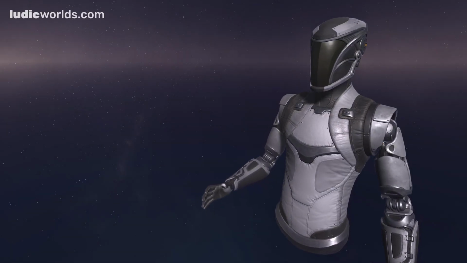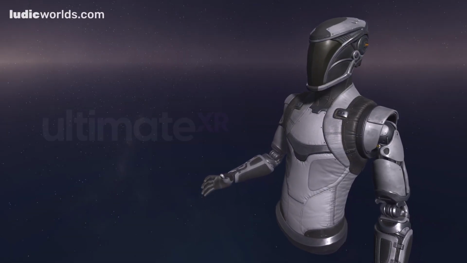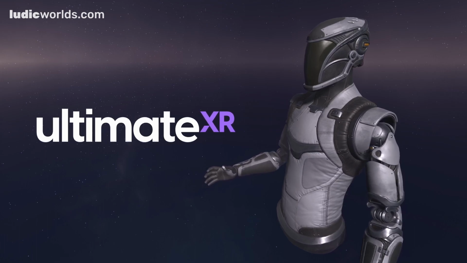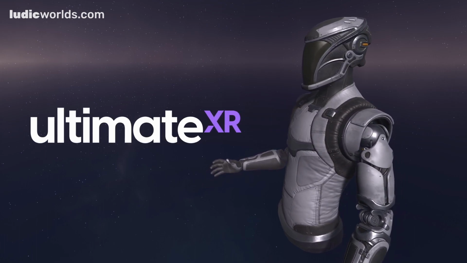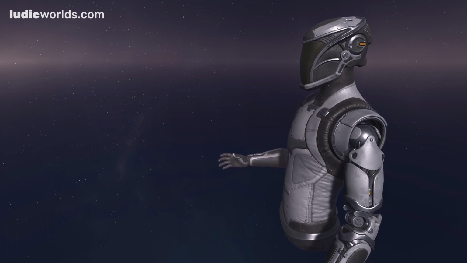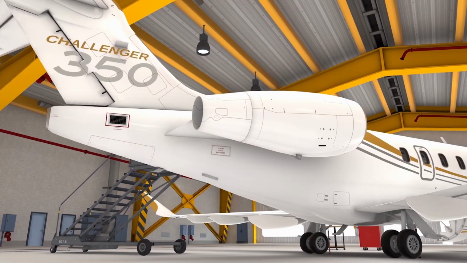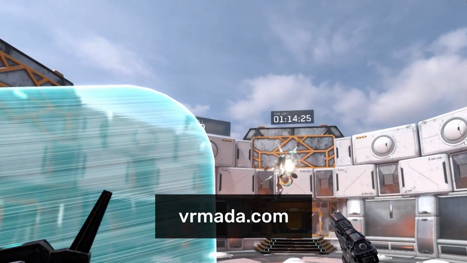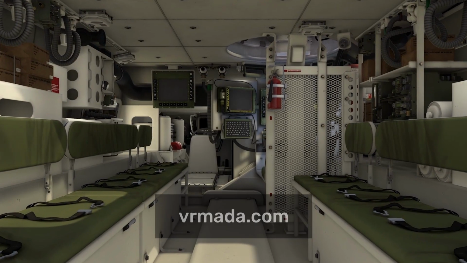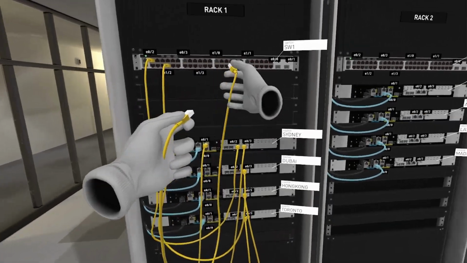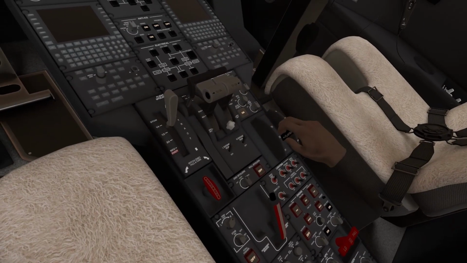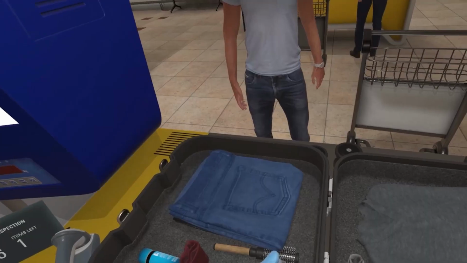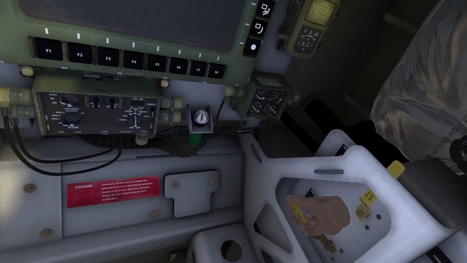Welcome to the first part in a short tutorial series on the UltimateXR framework. This is a fairly new framework for Unity, and one that I've only recently become aware of. It has been developed by a company called VArmada, who develop and deploy VR training simulations. The framework was originally used internally for their VR projects, but they have now generously made it available to the public. What's more, it's completely free and open source.